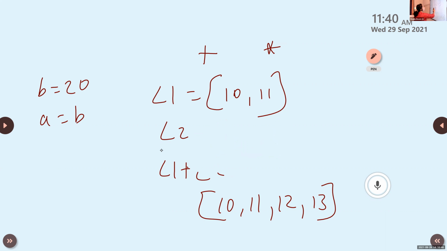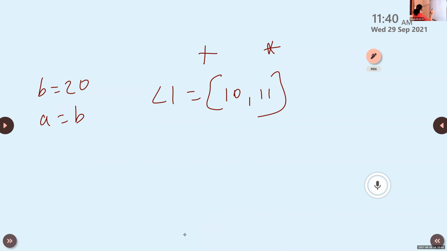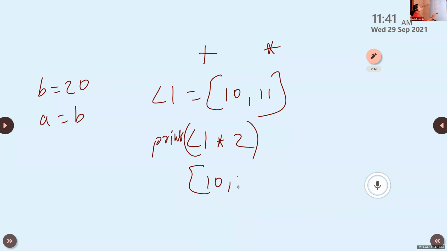So if L1 is 10, 11, then I want to print L1 into 2. Just write print L1 into 2. Here the result is 10, 11, 10, 11. Okay. L1 into 2, that is L1 is repeated twice. The content of L1 is 10 and 11. So 10 comma 11, 10 comma 11.